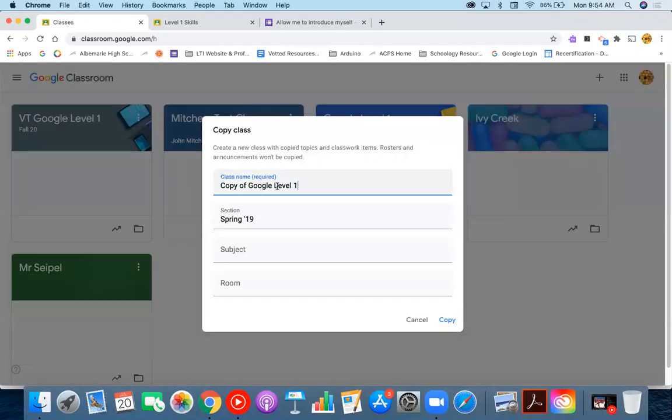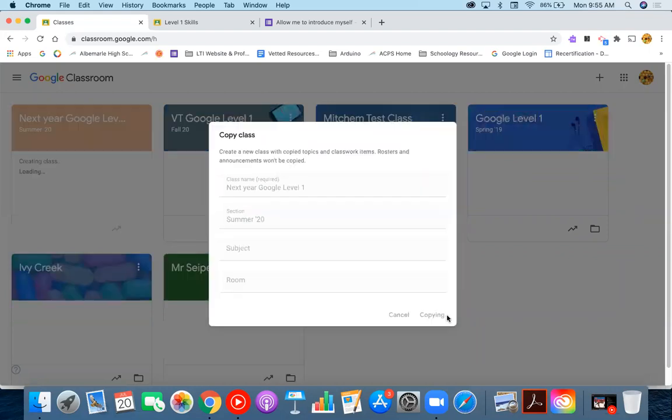So I'm going to name this next year. And this becomes summer 20. Now when I hit copy, it will take a couple moments because I do have quite a few assignments and topics and so forth in here. But I will get a notice in just a moment that it has finished copying, and I can start to go in and see what this looks like.